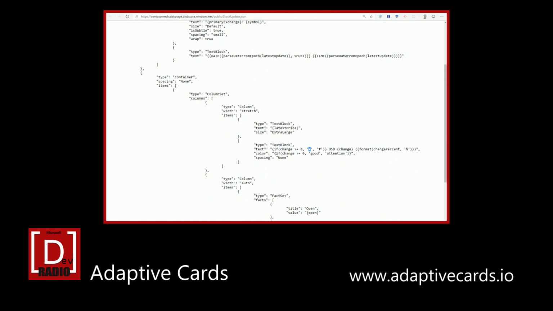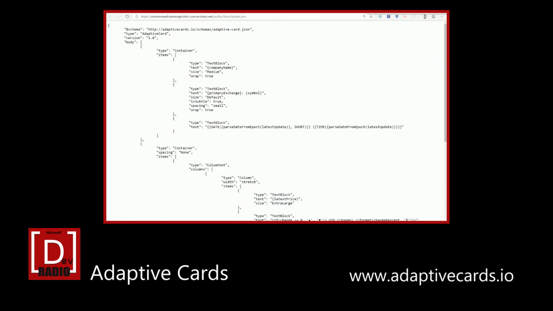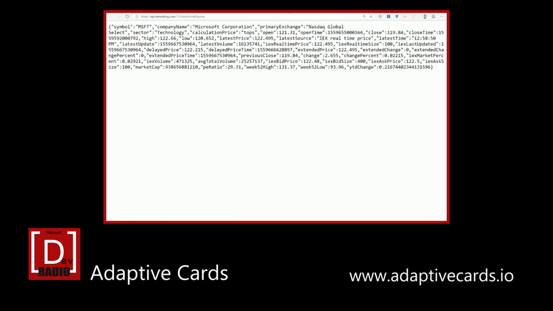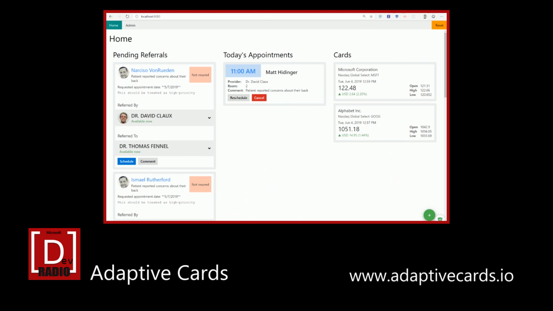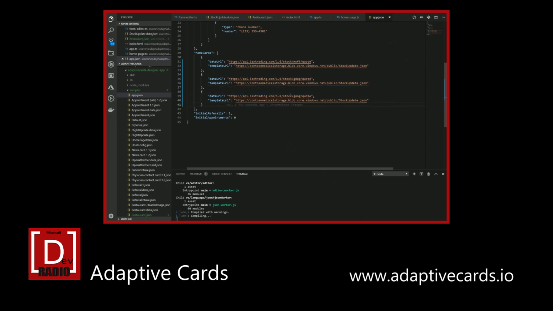And for the color, I'm going to say if the change is greater than 0, I'm going to do good. So it's the template. I can do some things like formatting. And so with these two pieces of data, my app is able to pull that data down and then render a template. So as just an example, just for fun, we'll get AAPL.